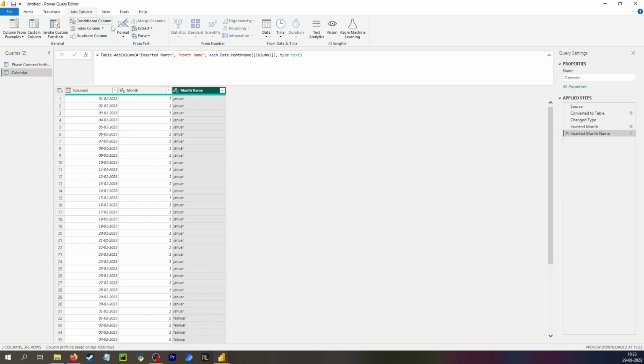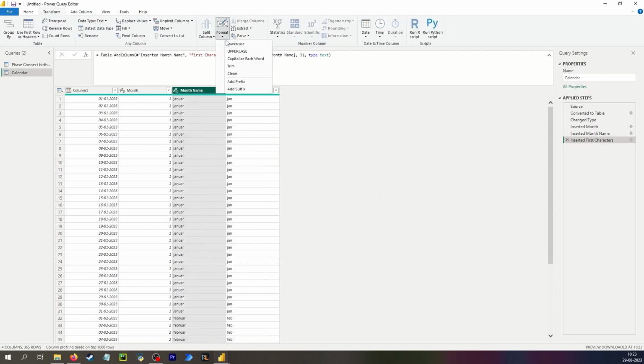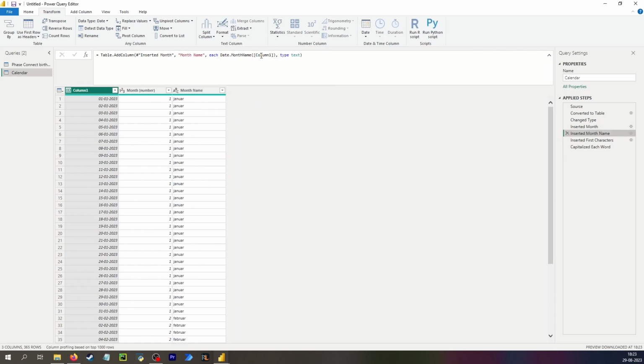But first I want to add another column where I grab the first 3 letters, so I have the shorthand, and then I want to make this capital letters because I think that looks prettier. And then I want to have different names, month number and month name. Yeah, and that should not have a big N.